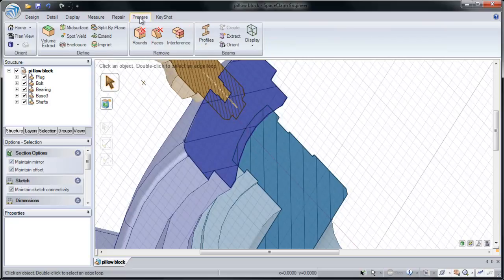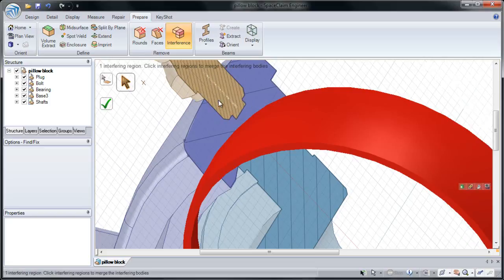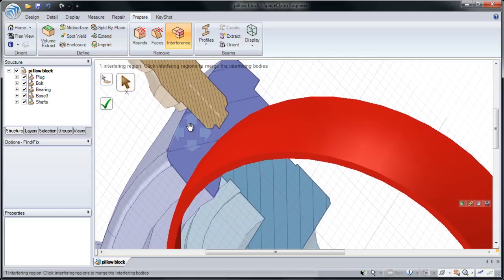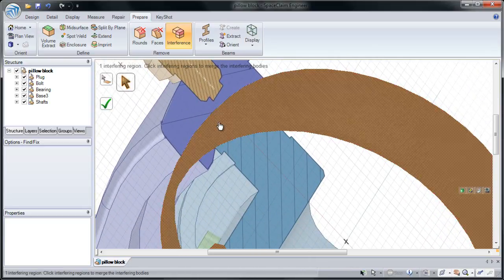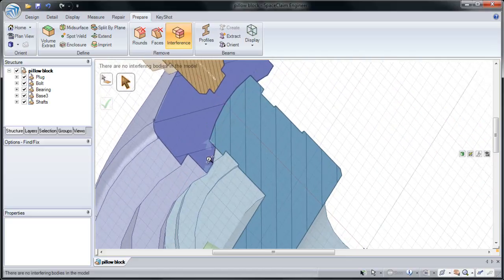If I go back to Prepare and click Interference, it displays those 2 interfering regions. Now if you click on either red area, it fixes the interference by always removing geometry from the larger of the 2 solids. In this case, the blue solid was larger than the orange one, so it removed material from the blue solid. In this case, the dark blue solid is larger than the light blue solid, so it removes material again from the dark blue solid. Now, sometimes that's not going to be the result you want.